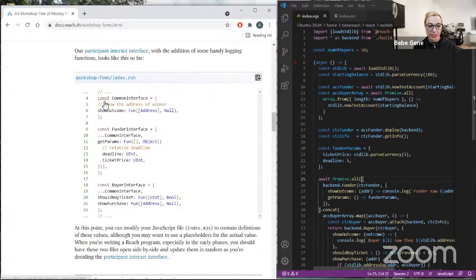So if we go through it, this is what it looks like. This would be the common interface. This shows the address of the winner. And then for this one, we have the funder interface, and we're passing through the common interface just right here. And this is the deadline. And you can see here the ticket price and the deadline are both uints, and then the buyer interface over here.